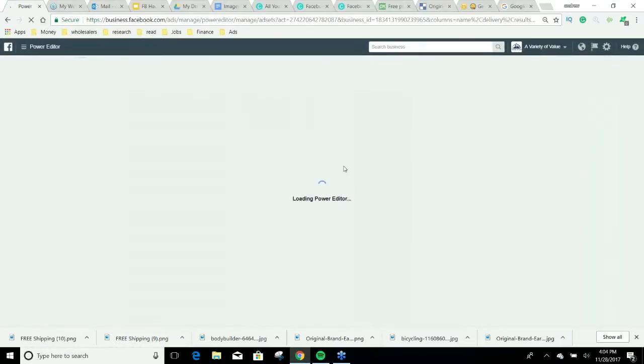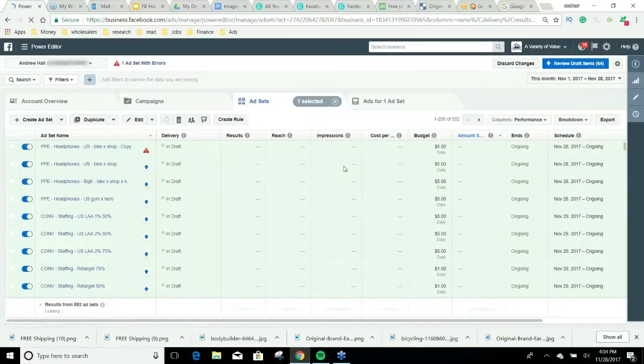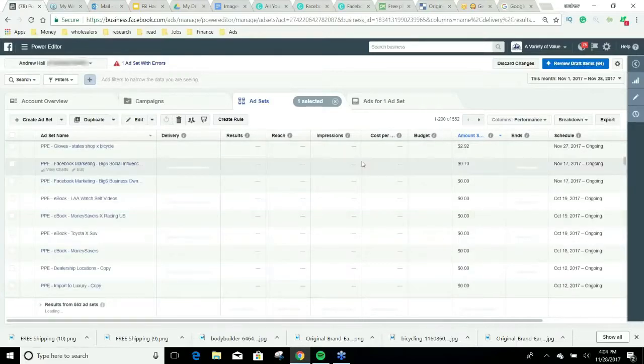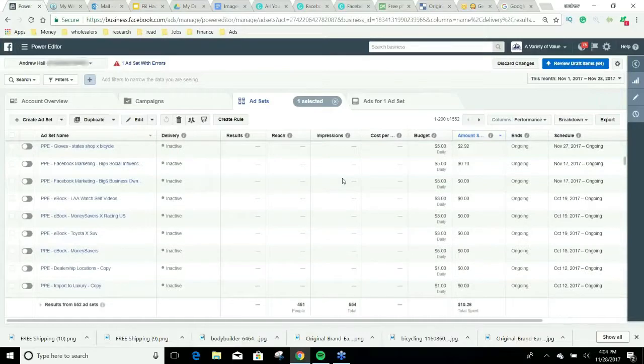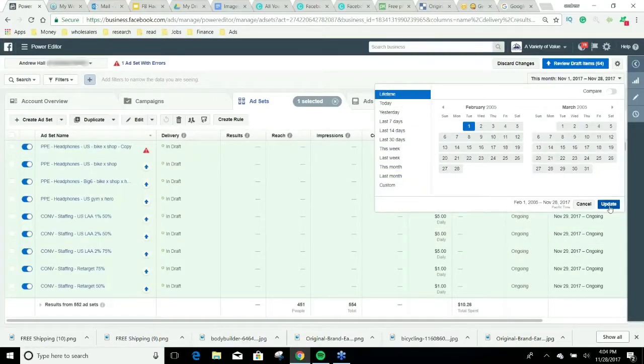Let me refresh. Sometimes Power Editor takes so much RAM. I actually bought a new stick of RAM today for my computer because the Power Editor takes a lot of RAM and a lot of data. I wish I could do this on an iPad, but it just doesn't work. Okay, so now I have different ads. Why is it only 10 bucks? Okay, so lifetime.